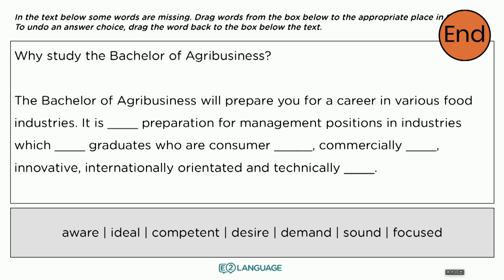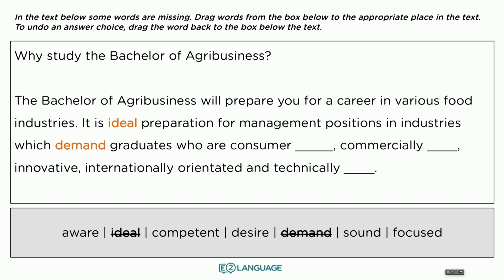Okay, that should be enough time, especially because I showed you this one earlier. Let's go through the answers. First of all, it was ideal preparation, adjective noun. Now, I believe we needed a verb here. Now, if we look down the bottom, we have 2 verbs. We have desire and demand.